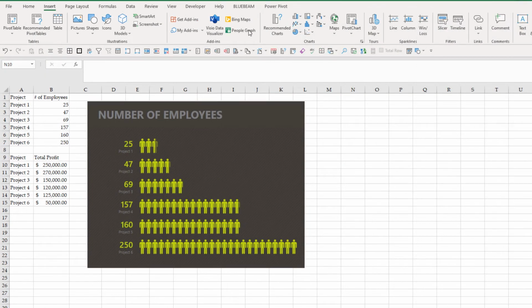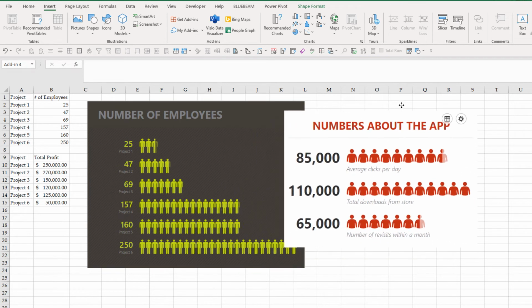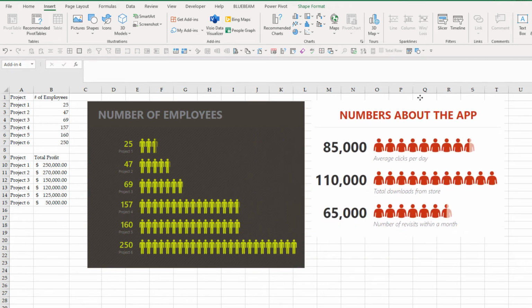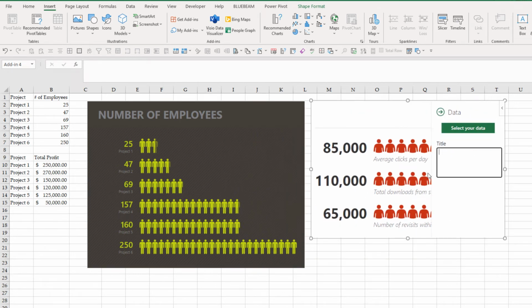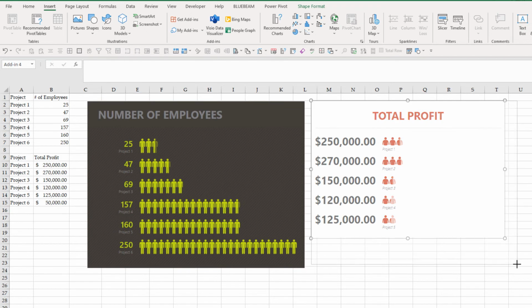So we're going to do another one just to kind of tell a story. So we'll move this one over here. Select the data. This time we're going to call it total profit. We'll select the data. So here's the data over here. It's very important that you know that it works off of 2 columns. So here we got the projects and the total profit. So click create. Same thing.